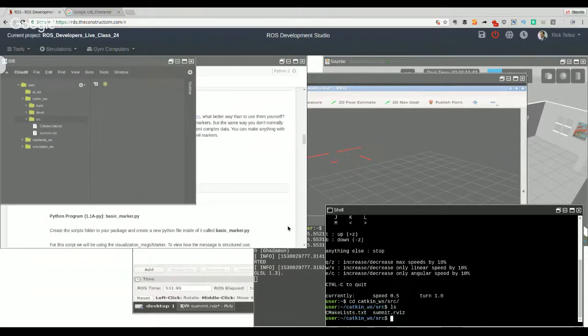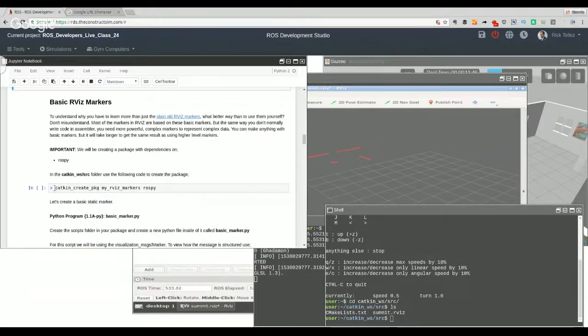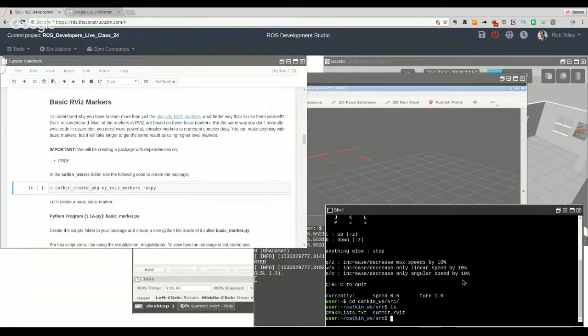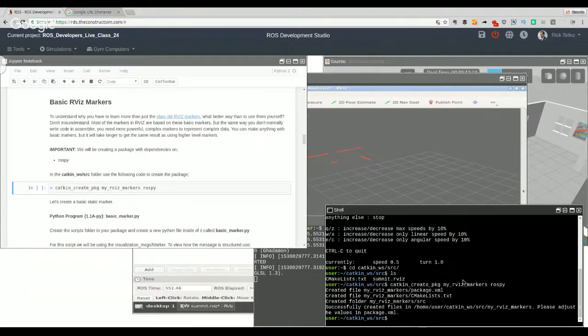Let's create the package. Please use the same names as I am indicating here, because otherwise some things may not work on the demo because of the names. So catkin, you know how to create a package, don't you? Sorry, catkin_make, no, sorry. catkin_create_pkg. Then let's call it my_rviz_markers. And then it depends on rospy. So let's include that as a dependency. Great, so we have it.